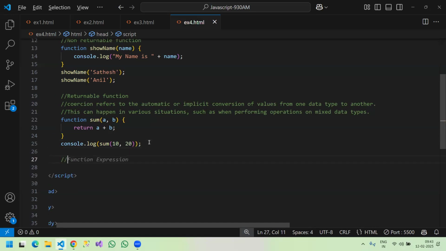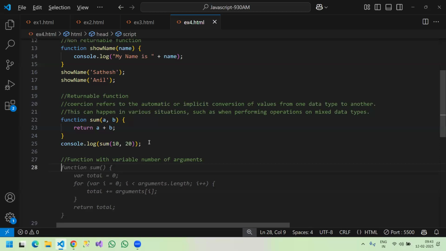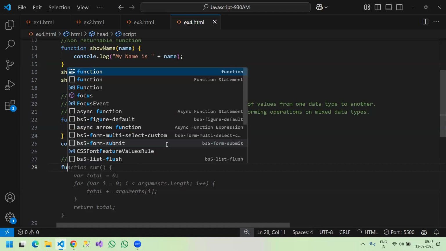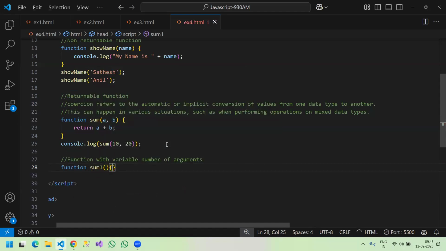Next one, function with variable number of arguments. There are two different ways of doing it. In ES5 we do it one way, in ES6 we do it another way. Now let us understand the ES5 function, something like someone. I'm not passing any parameters.